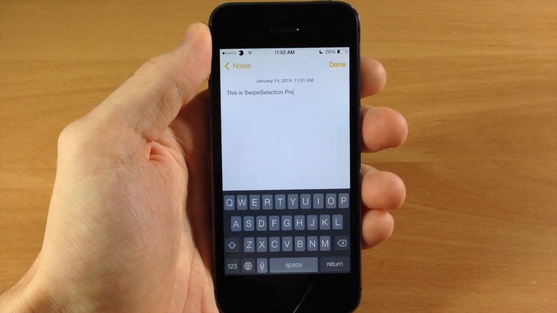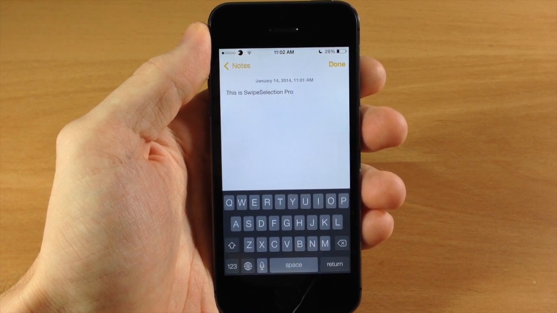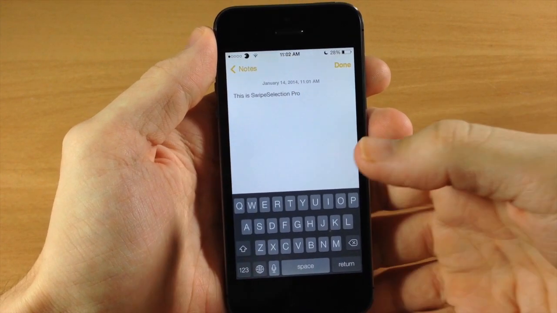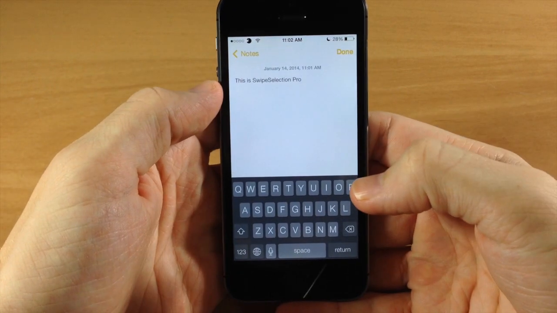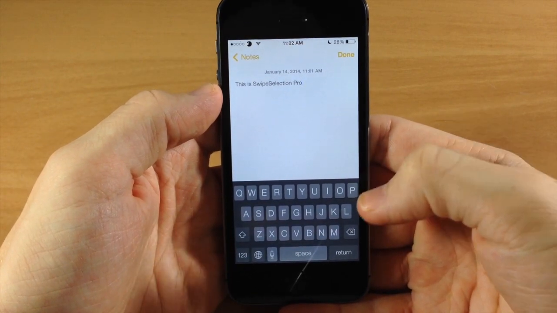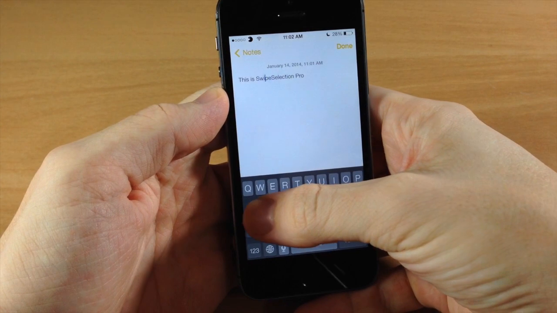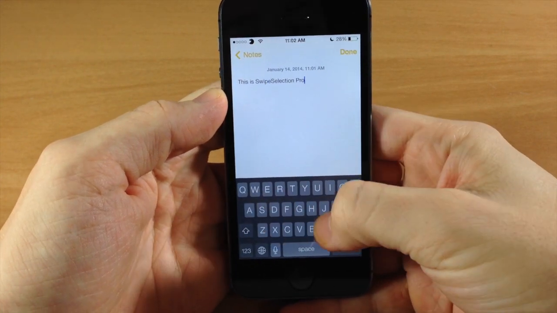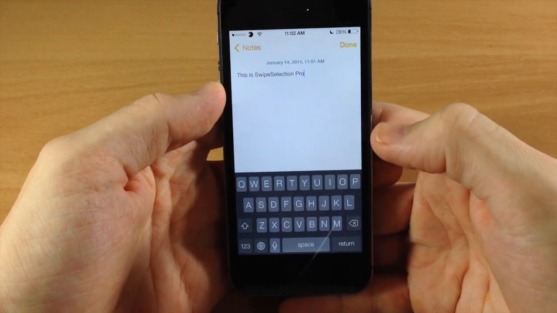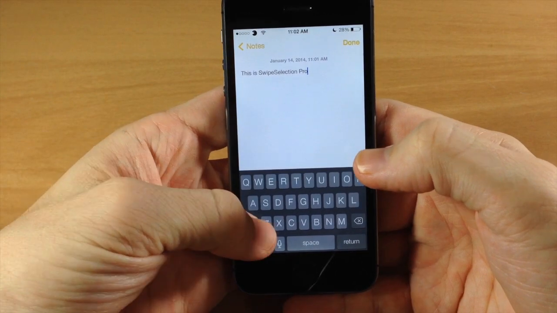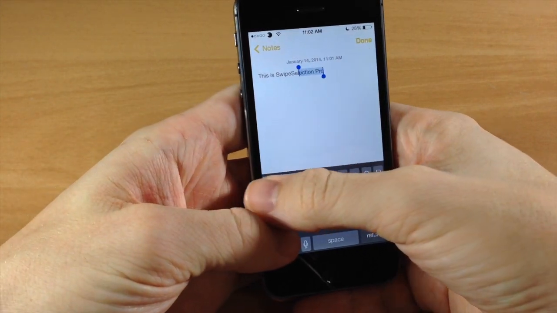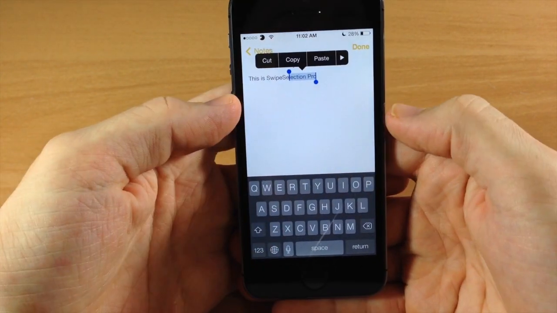So first of all, if we jump into the notes right here, this is going to work anywhere that you type text, like text messages everywhere. You can see that my cursor is right there at the end of the text, but if I swipe across my keyboard, it actually moves across, and that's what SwipeSelection Pro does. It also has a few other features where you can hold the shift button down and then swipe across, and it's going to highlight that text right there.